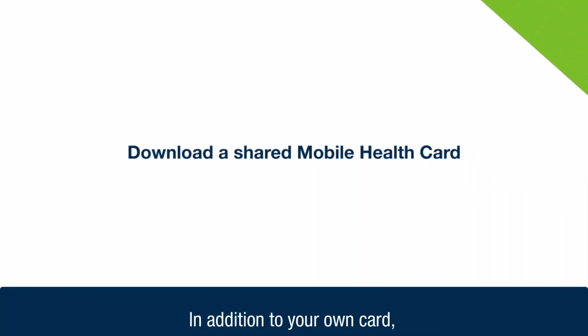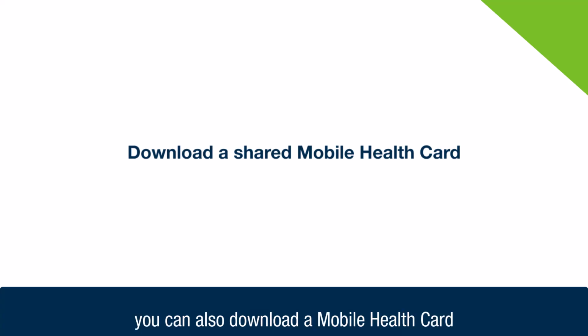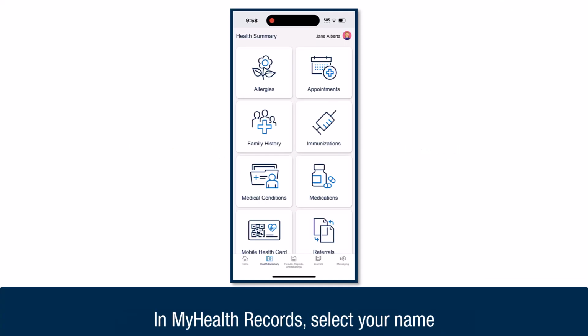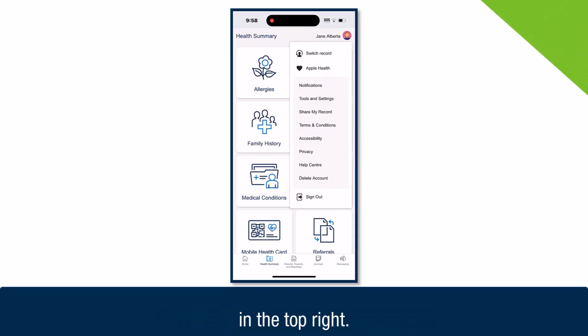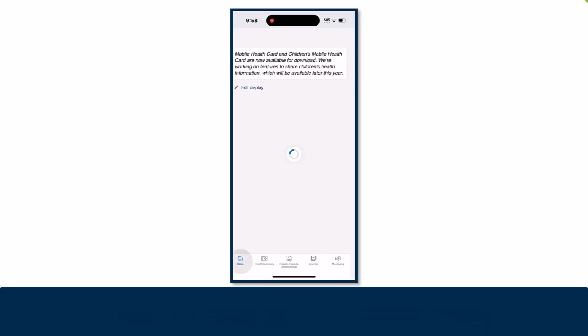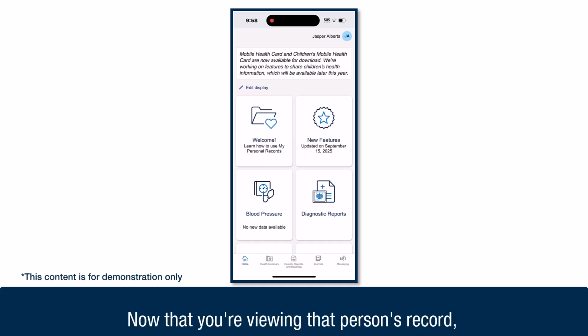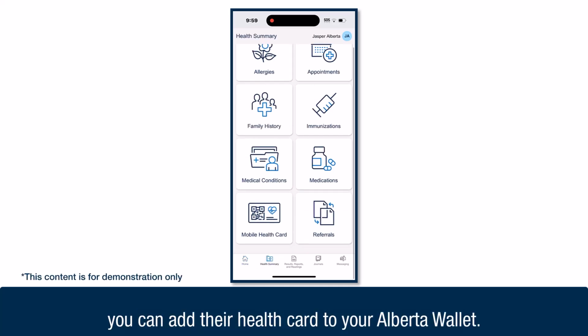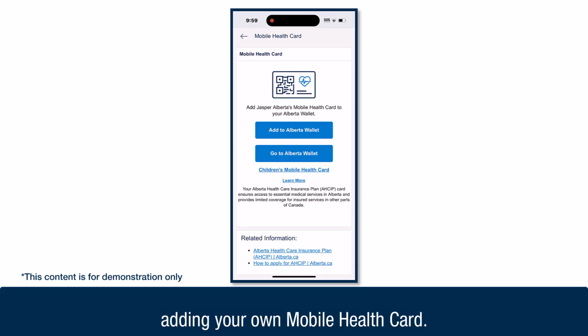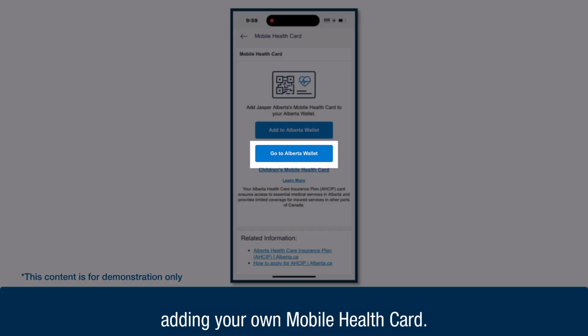In addition to your own card, you can also download a mobile health card for anyone who has shared their record with you. In My Health Records, select your name in the top right. Choose Switch Record and select the person's name. Now that you're viewing that person's record, you can add their health card to your Alberta Wallet. Simply follow the same steps as adding your own mobile health card.